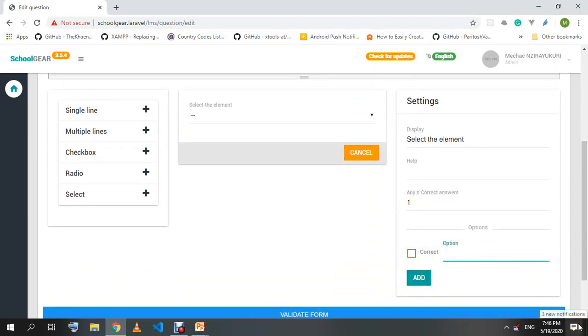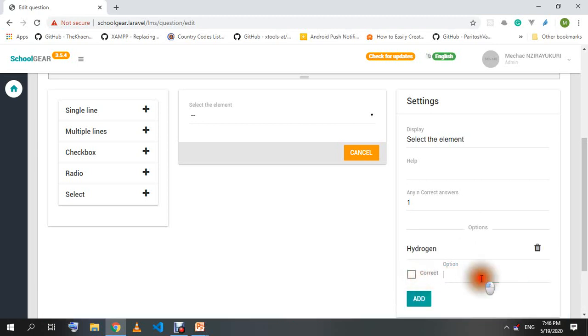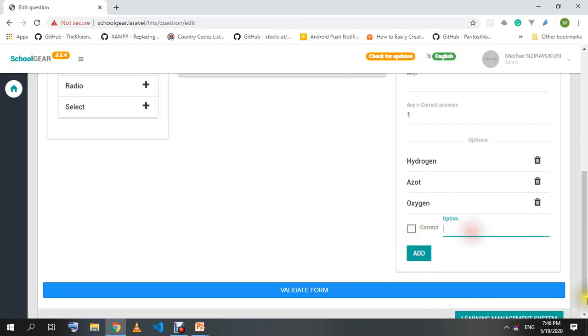Here I can add options. I can say, for example, hydrogen. I'm not sure, this is not correct. I'm just adding. I'm not in chemistry, so I don't know the correct answer. So I'm just giving an example. Hydrogen, I can say azote. So maybe azote is the most present. Oxygen. Water.